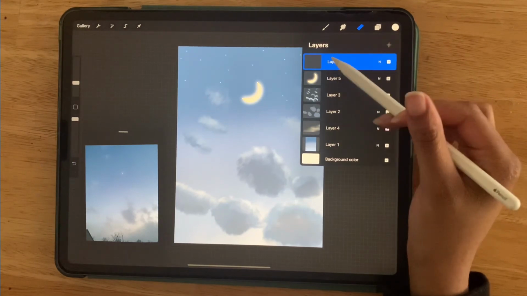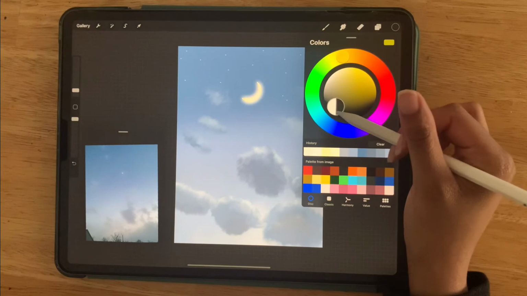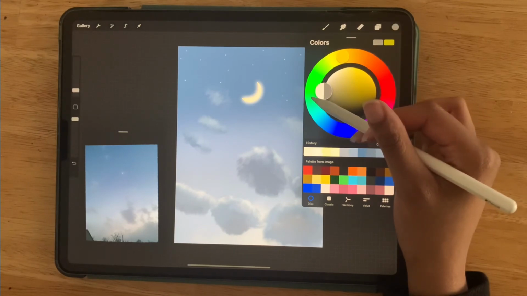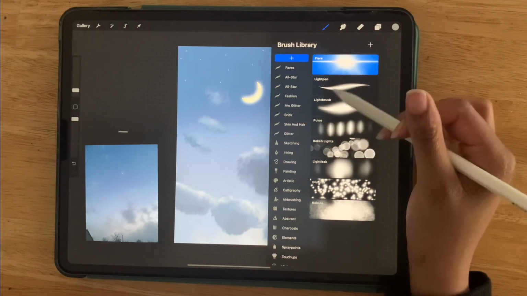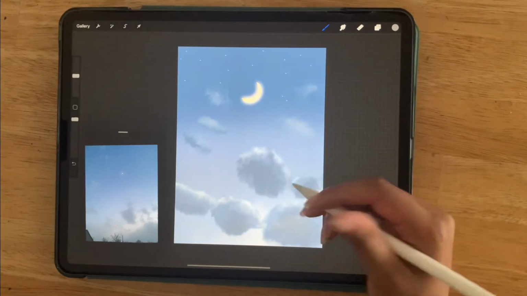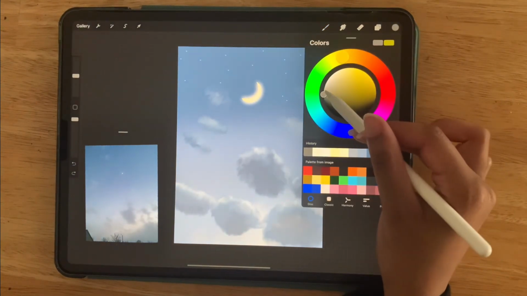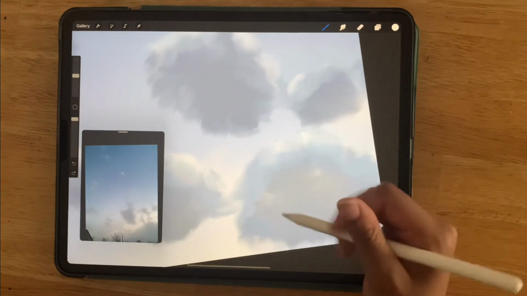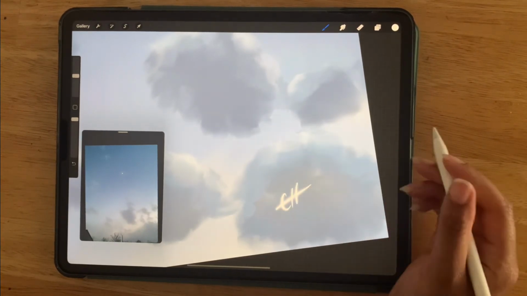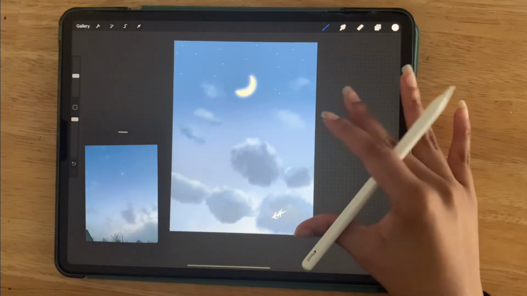And here we are, all finished. I'm gonna just create another layer and sign my name at the bottom. I'm gonna use the light pen. Here's my signature, you'll see. I really like the light pen, so I used it for this particular picture. You can do the same if you like.